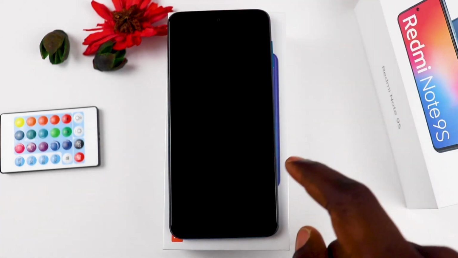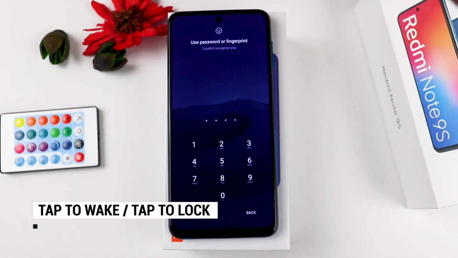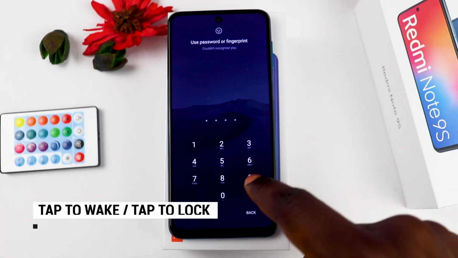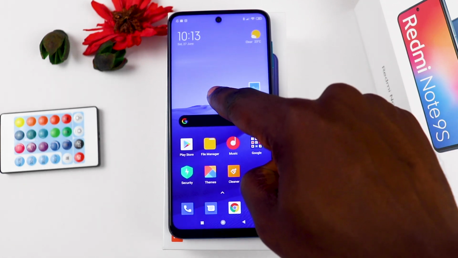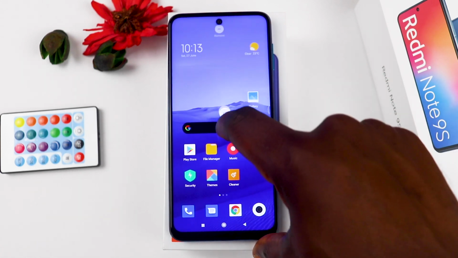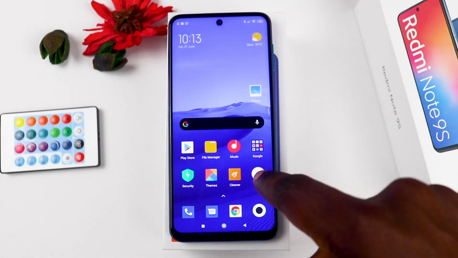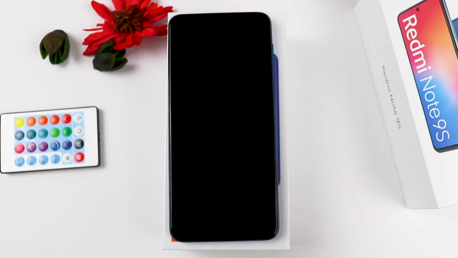So MIUI lets you double tap your screen to wake, but this only works on the home screen, but also you can tap a button to lock. How you can do this is by going into your home screen settings, clicking on widgets, and dragging this onto the home screen. So if I have this placed here, all I need to do is just click on lock, and then with that one button, it locks.